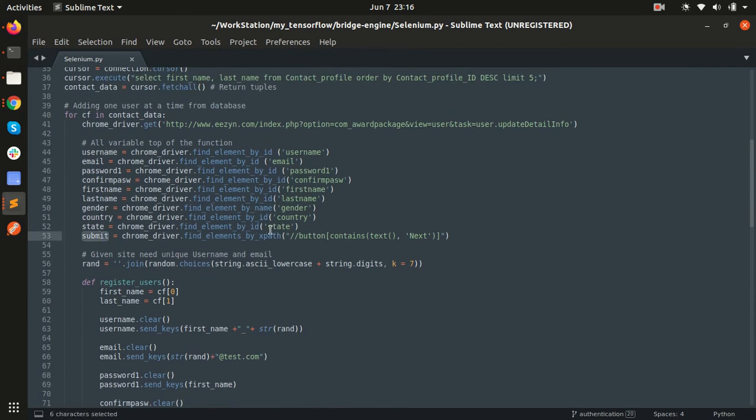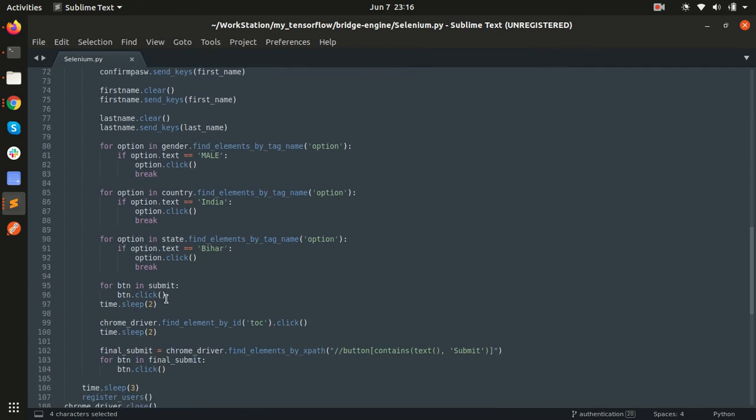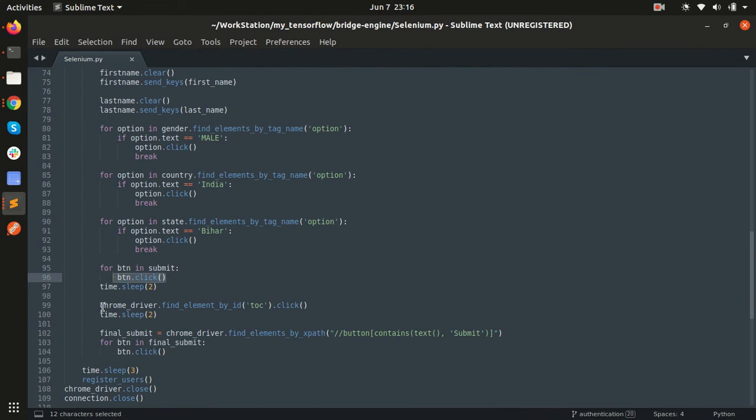The button I have selected with XPath: a button which contains the text Next. I am clicking that Next button, and on the next page we have the terms and conditions checkbox, so I am clicking the checkbox, finding it with ID. Here I am doing the final submission, selecting the button through XPath, a button which contains text equal to Submit, and I am clicking that button.